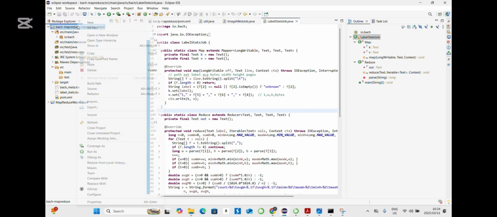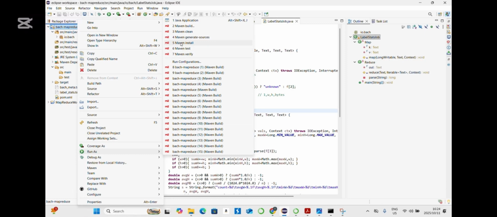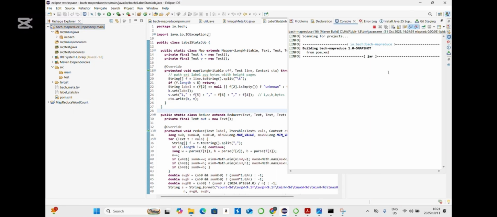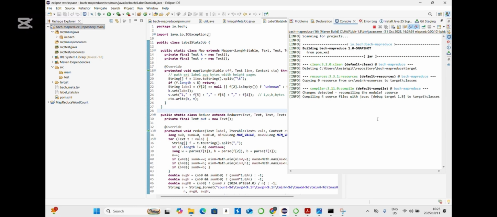The last part in Eclipse is to create the jar file, which we do by right-clicking on the main folder, going to Run As, and then choosing Maven build. After we choose Maven build, we type in clean package here, and then we run. That creates our target jar file, which we're going to utilize in the command window shortly.